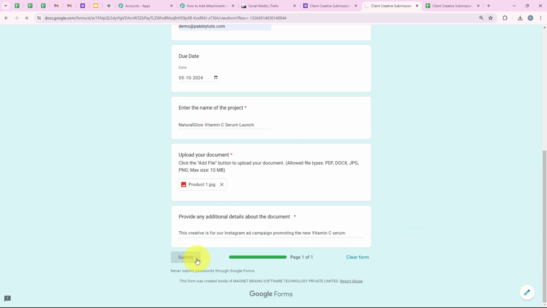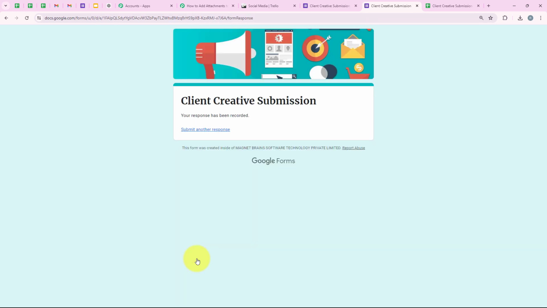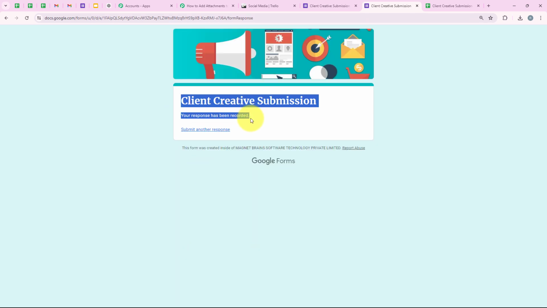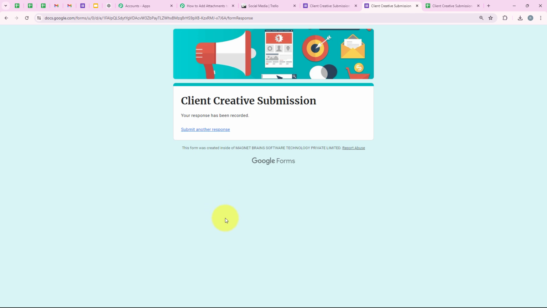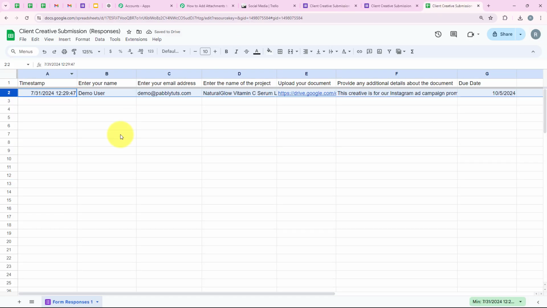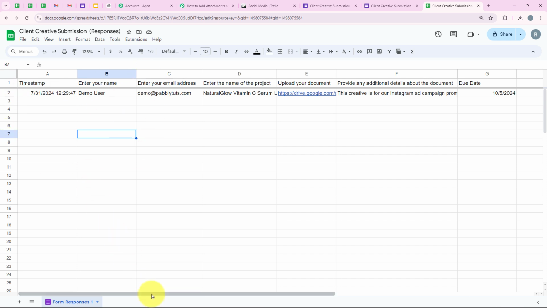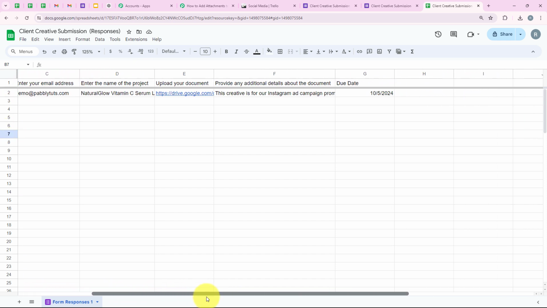So now you're going to click on submit, and as soon as we click on submit, you can see your response has been recorded. This means that Google Form has sent the details of our response to our spreadsheet. So I'm going to open my sheets, and yes, you can see the response has been recorded right over here too. You can see all the details that we entered.